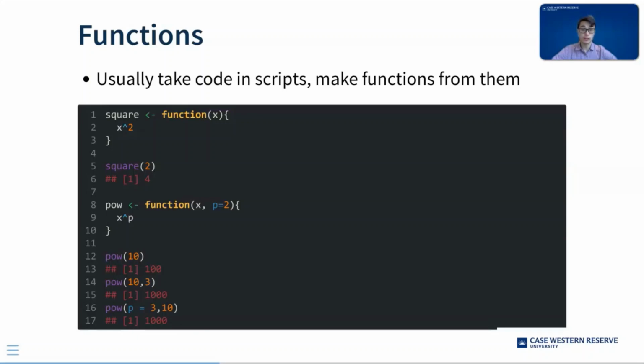If we run this function on an integer, such as 2, we can see that it returns 4, properly squaring the value.